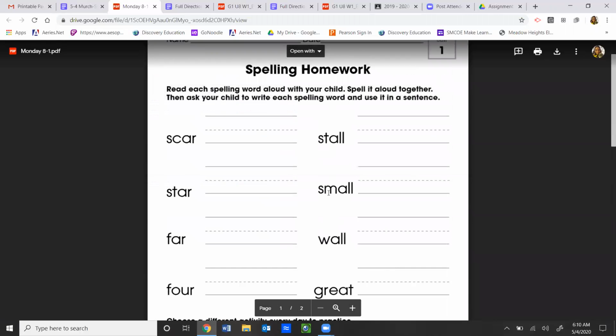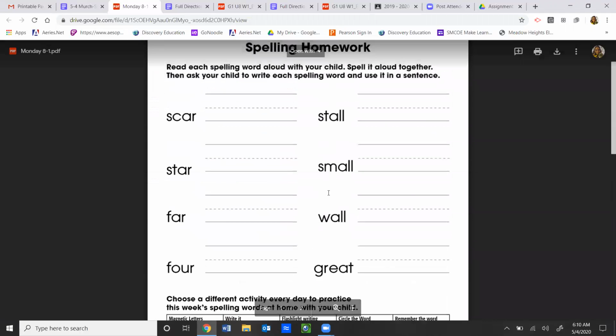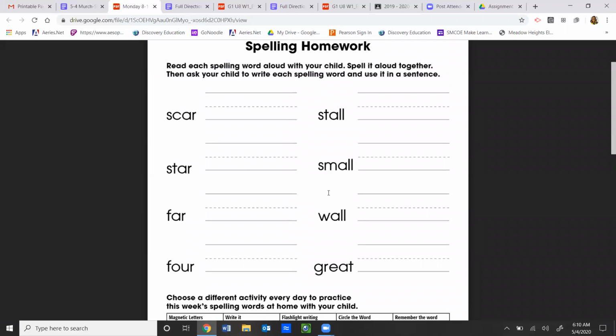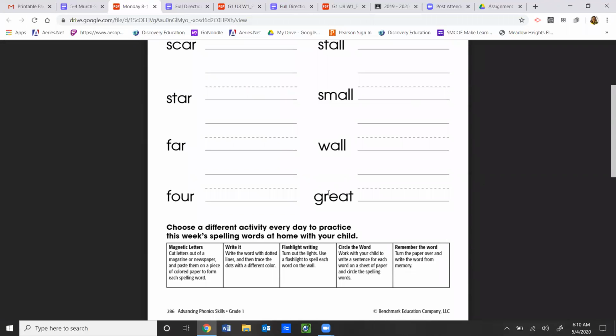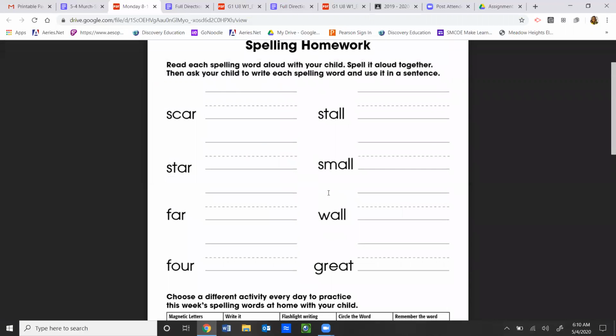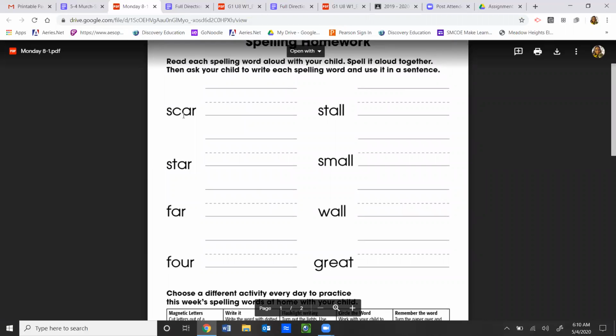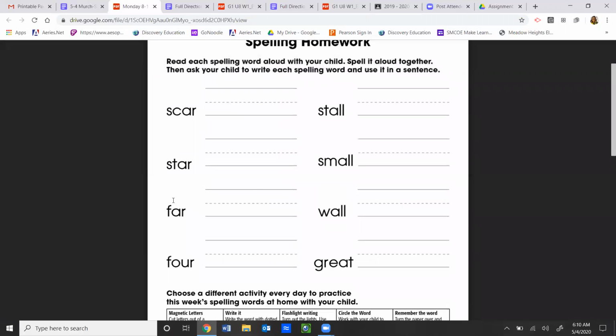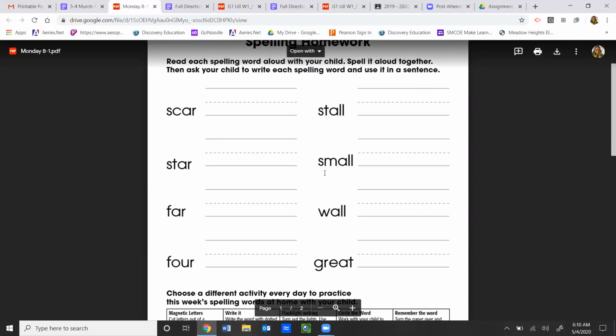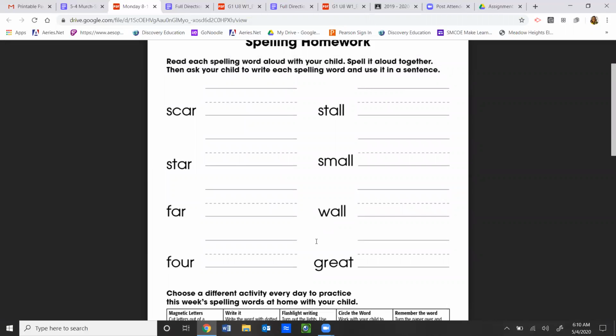All right, so for spelling, I will read you the spelling words. So remember, you're going to practice these words and you're going to pick a fun way from these boxes here at the bottom to practice. So here we go. The words are scar, star, far, for, stall, small, wall, and great.